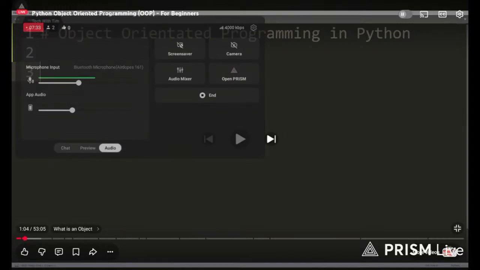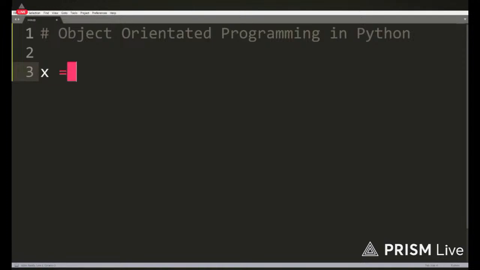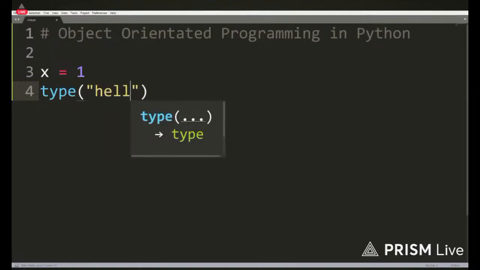So yeah, let's head over into the next part of the video and show you what all these different objects are. So we may have heard of the notion of type before. We see this function type, and we know when we ask it what type a certain variable is, or we ask it what type, say, a string is like this, it spits out an answer to us. And I'll show you what I mean by that.